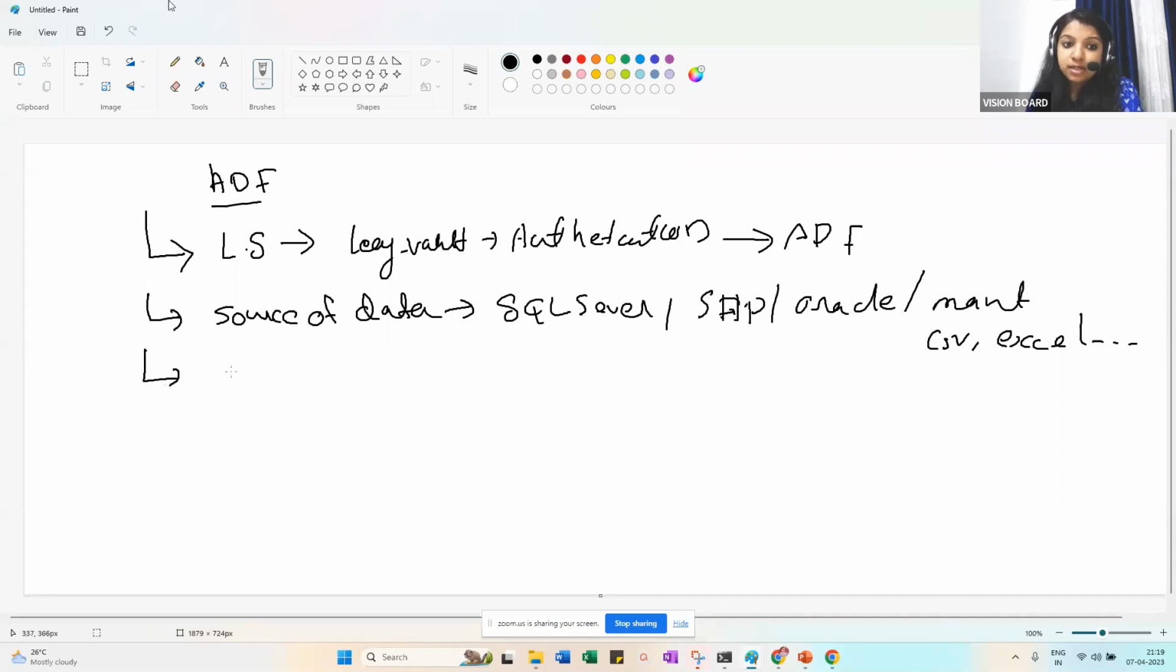There are three categories of activities: transformation activity, data movement activity, and control flow activities. The copy activity is data movement, moving the data from one location to another, from the source to the target. With the copy activity we need to implement a lot more things. We need to be very careful about designing these.